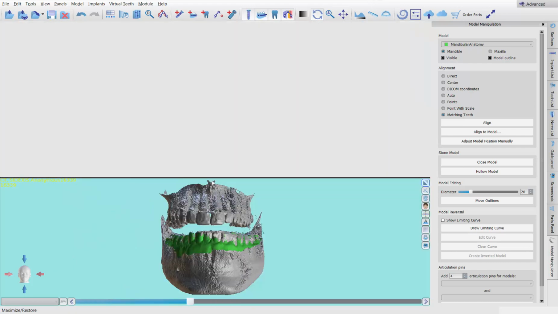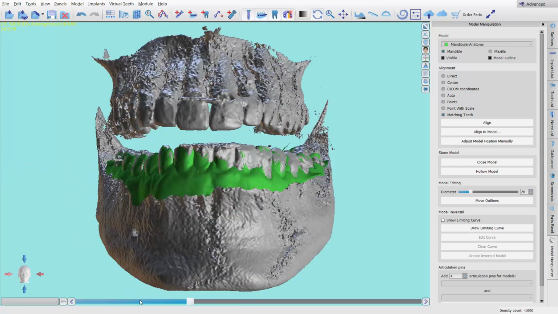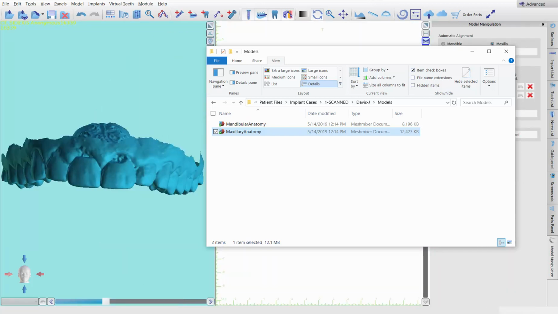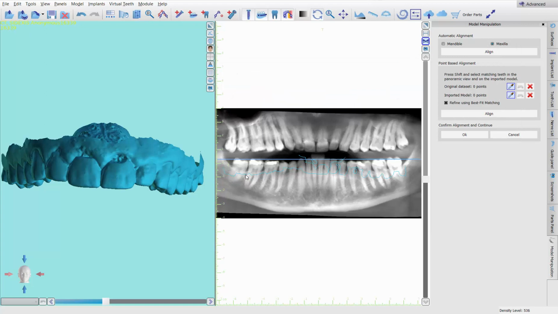So here's the trick, the novelty here. You don't need to maximize it. I just did it out of habit. I'm going to drag and drop the maxillary anatomy in now. It's going to load, and it's going to be out of whack. It's going to be off to where the other model was. You see it's right down here. It's certainly not aligned with the upper teeth. It's not aligned in opposing. I'm not going to click on align. I'm just going to click cancel.